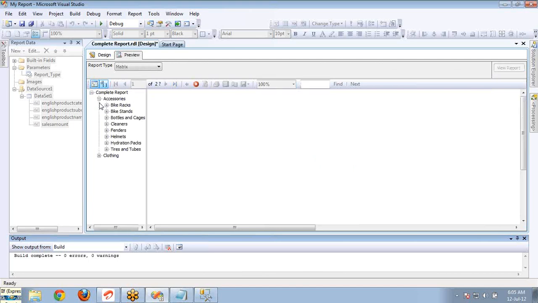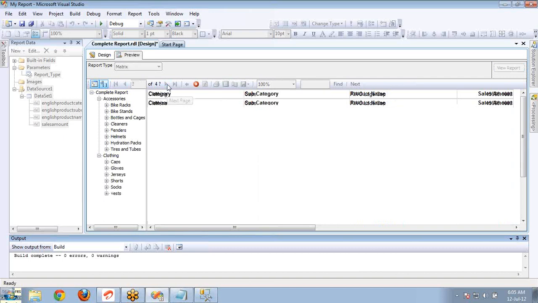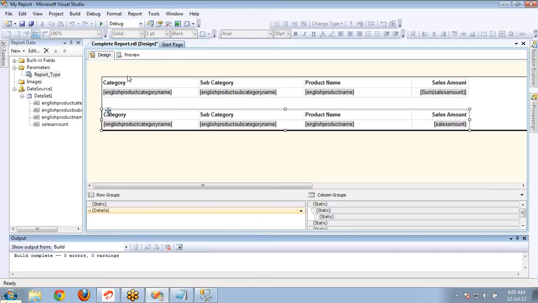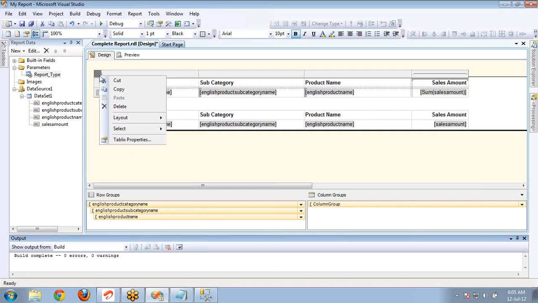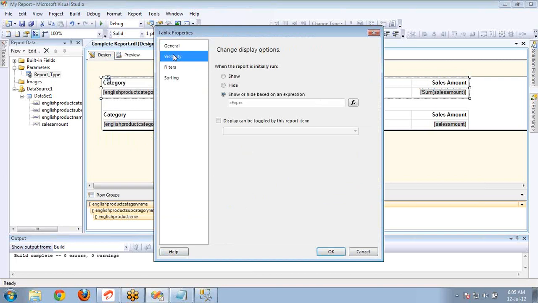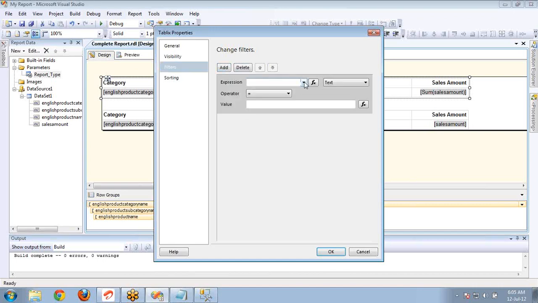See, now the matrix is there. If you go to the last page, there is no tabular report. So the expression is defined in such a way that if the parameter value is matrix, then show the matrix report; if the parameter value is tabular, then show tabular. This is how you can set the visibility property to hide and show. And filters are the same as the first one.